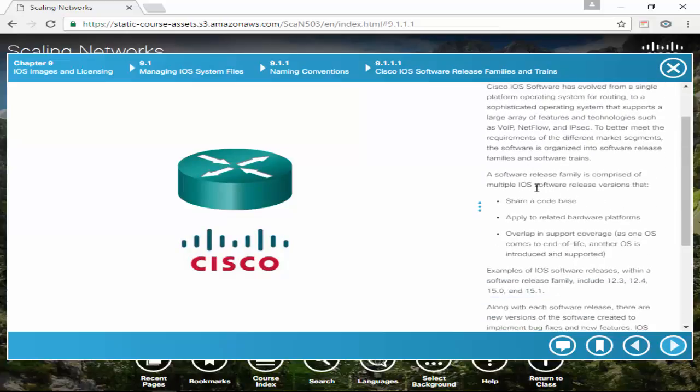We're going to be talking first about these software release families. They're comprised of multiple iOS software release versions that share a code base, apply to a related hardware platform, and overlap in support coverage as one OS comes to an end and another OS is introduced and supported.